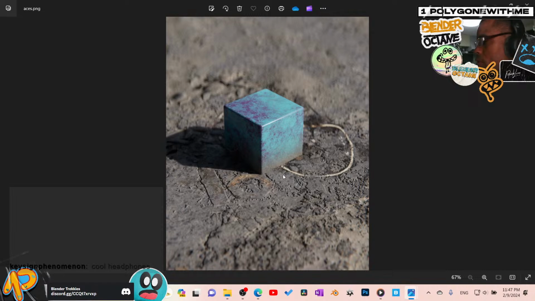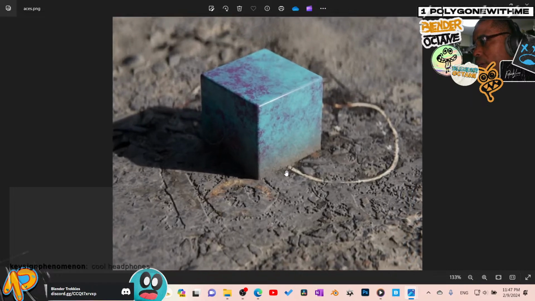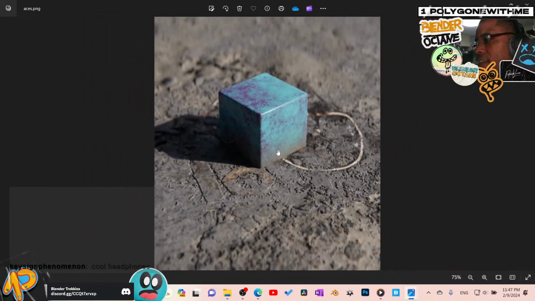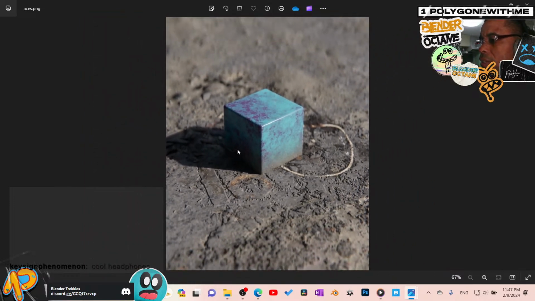Okay, so what we're going to be trying to do here is, you can see this material. I got this cube here, and I've got this ground plane. And you can see right here at the edge, it's blended in nice and neat. So I'm going to show you guys how I set that up today. And then the ground material is a Quixel Mixer material.